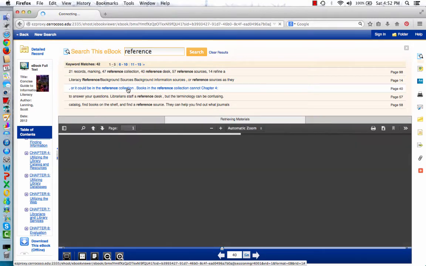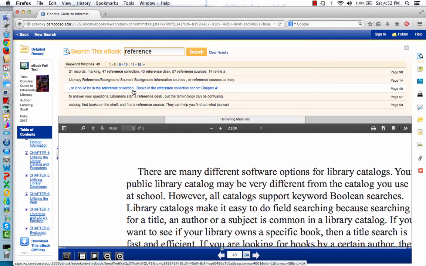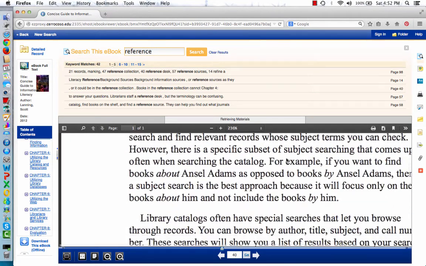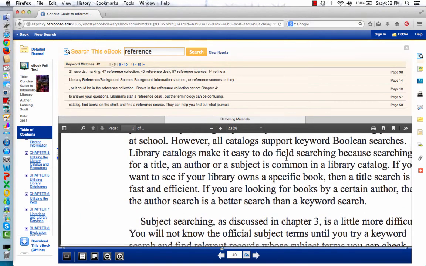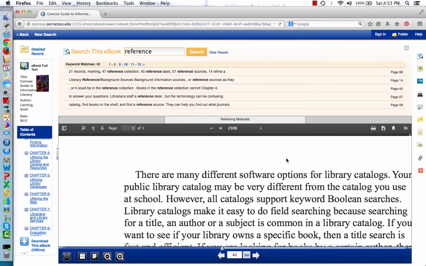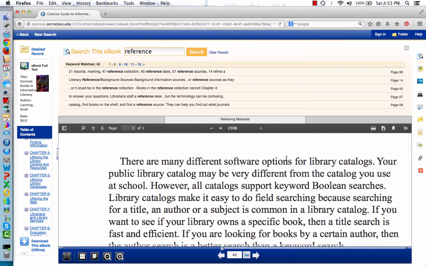Clicking on one of the specific results will actually take you to that page. So this will take me to the page, and I can find the word reference on this page somewhere. And that is a helpful way to find information quickly that you can't necessarily do with a print book.